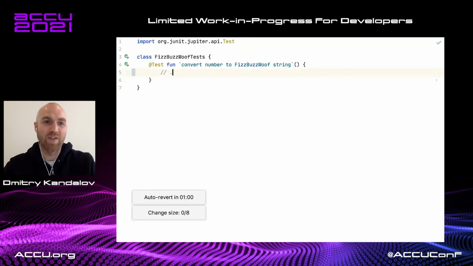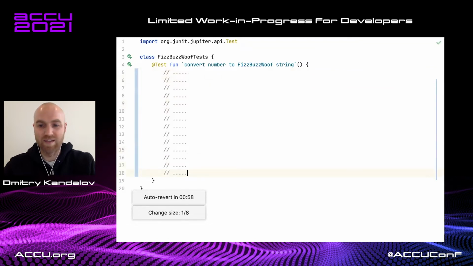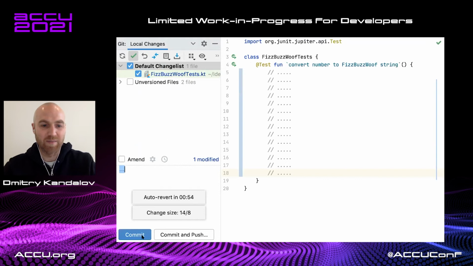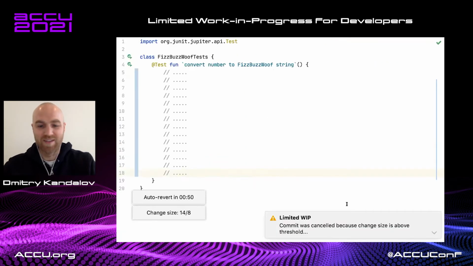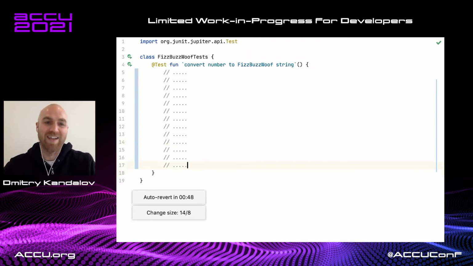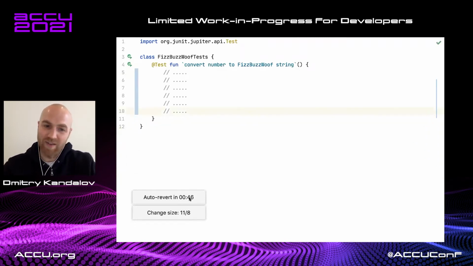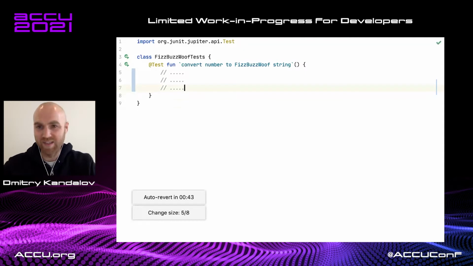There is one more thing: if I change too many lines, and then I try to commit them, I cannot commit. It says, no, it's too much. That's now the constraint. Also, now we have the countdown of auto-revert. I can commit, then it will be reset, or I can just undo all my changes, and then auto-revert stops again. So that's how it all works.